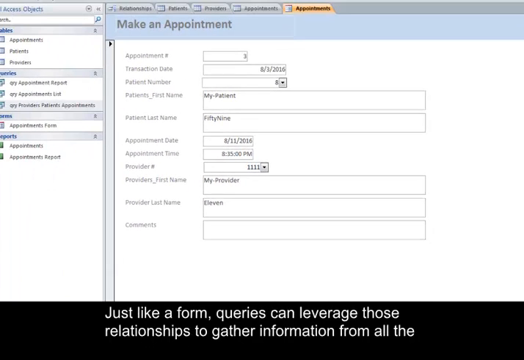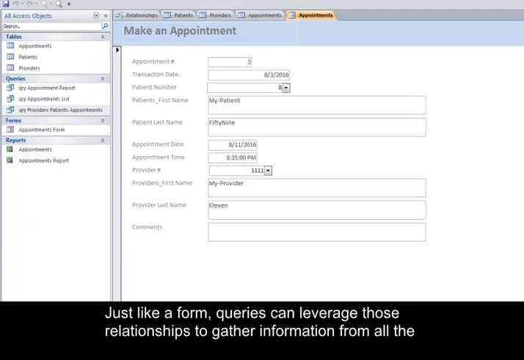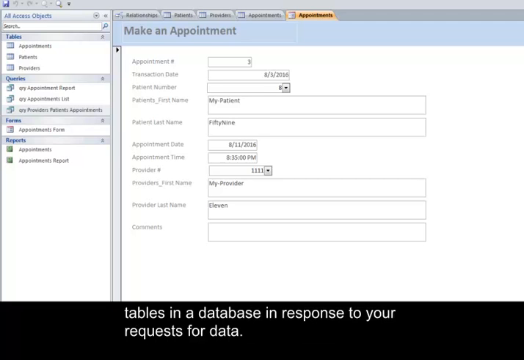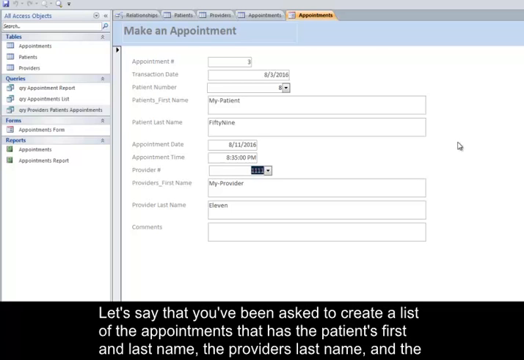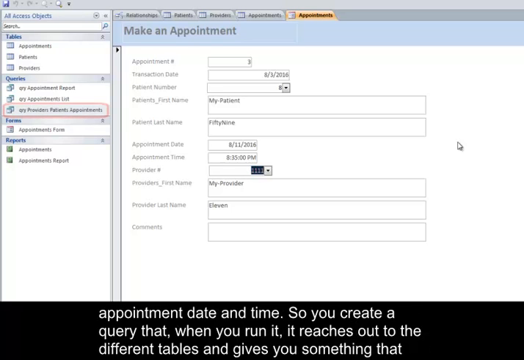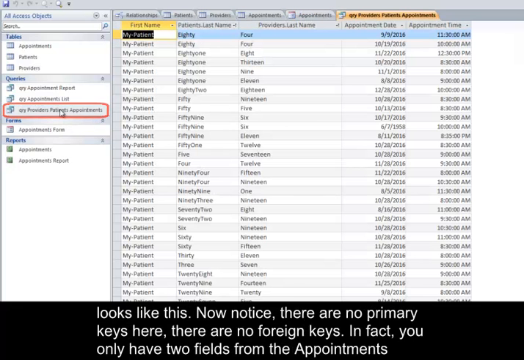Just like a form, queries can leverage those relationships to gather information from all the tables in a database in response to your request for data. Let's say that you've been asked to create a list of the appointments that has the patient's first and last name, the provider's last name, and the appointment date and time. So you create a query that, when you run it, reaches out to the different tables and gives you something that looks like this.